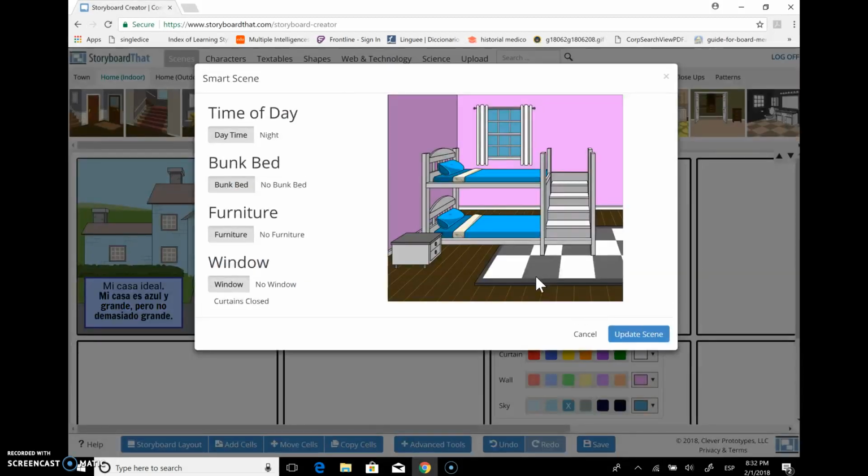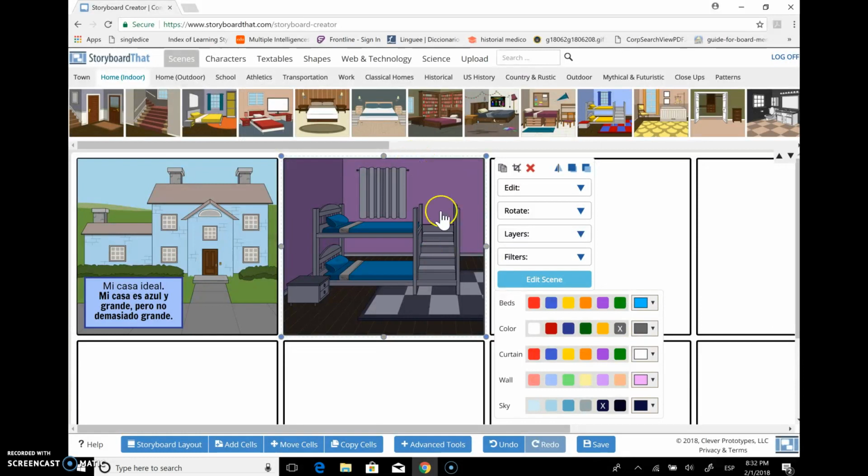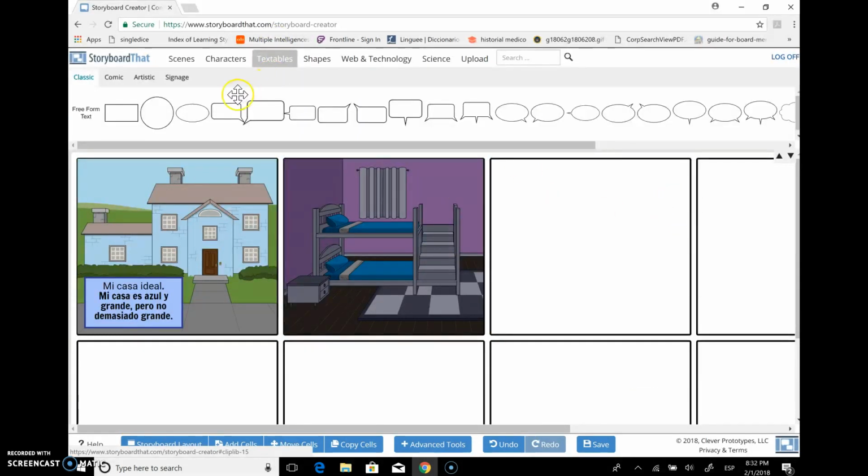And then we can also edit the scene. Nighttime. Ooh, I can even change the bunk bed. Make it no bunk bed. Ooh, bunk bed. I can keep the furniture, add the furniture. I can have the curtains closed because it's nighttime there. Okay. So now that I've done that, I'll add my textable here.